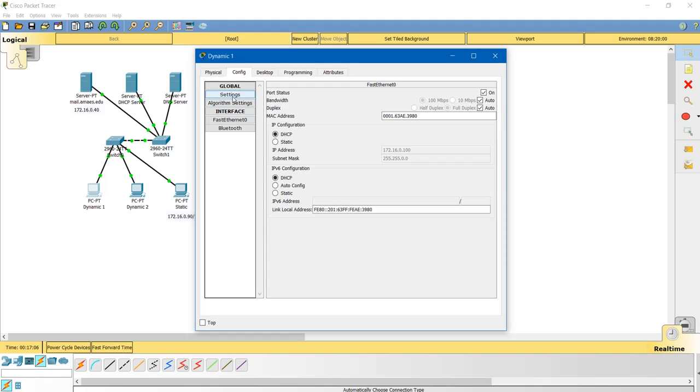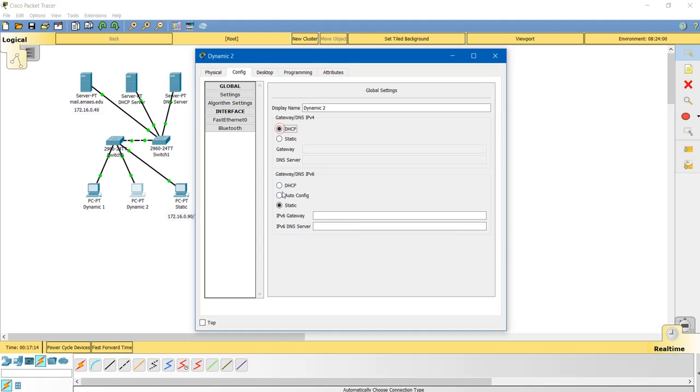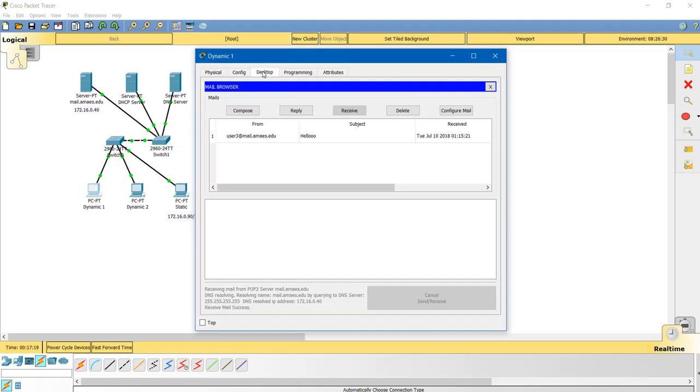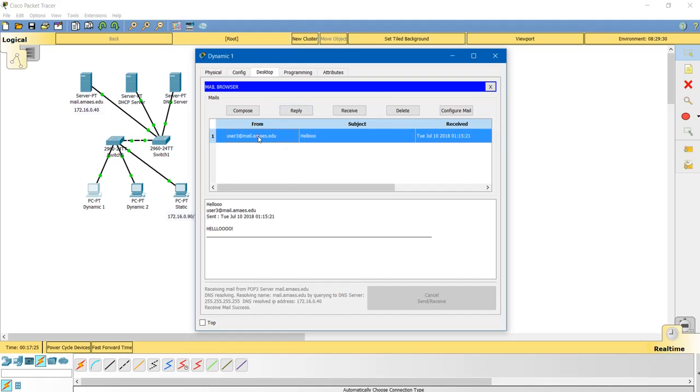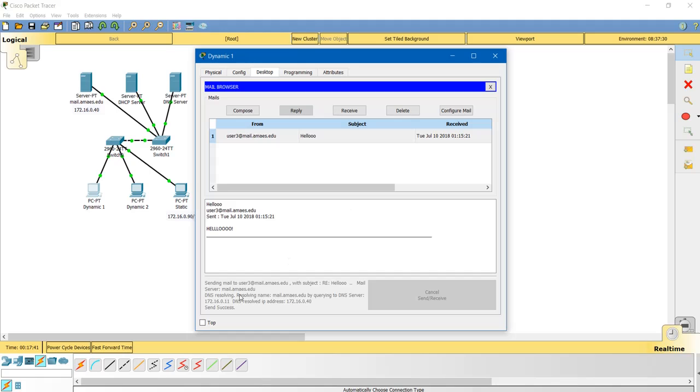So we're just going to set this to DHCP. Set it to DHCP. I'm going to set this also to make sure that it's set to DHCP. Again, let's check. Okay, it's there. We could try and make a reply. Hi there, static. We can send. As you can see, send is success.